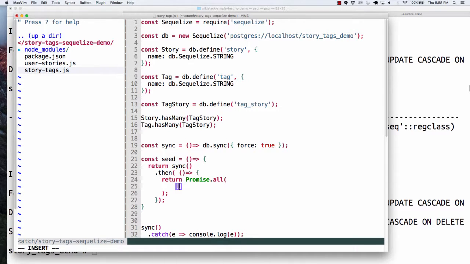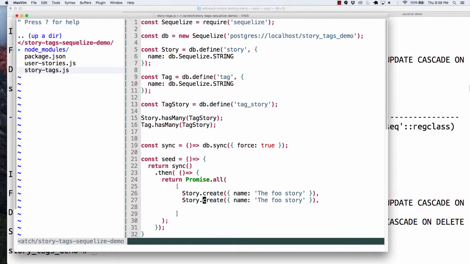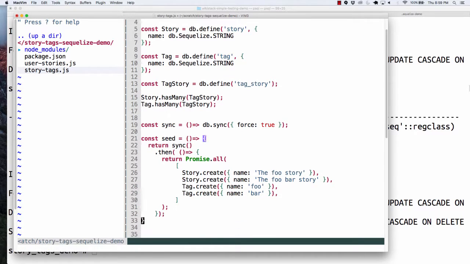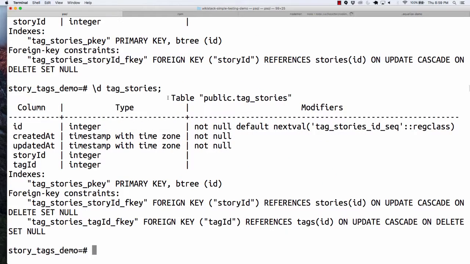And we'll set up two stories. We'll say that we have a story, create name, the foo story, of course. And we'll also have another name for the foo bar story, which is a second story. We'll create a tag, and the name of the tag is going to be foo, and the other tag is going to be bar. And what we can do with this is that if we're going to seed this, let's just see that that doesn't create any errors.